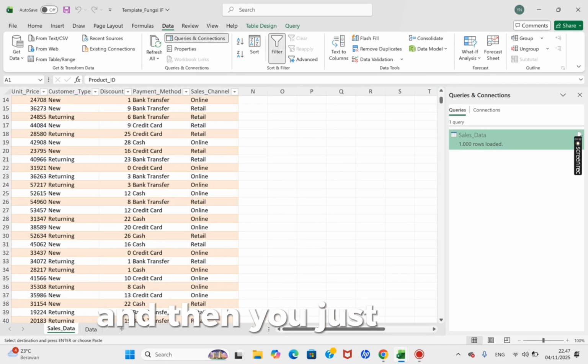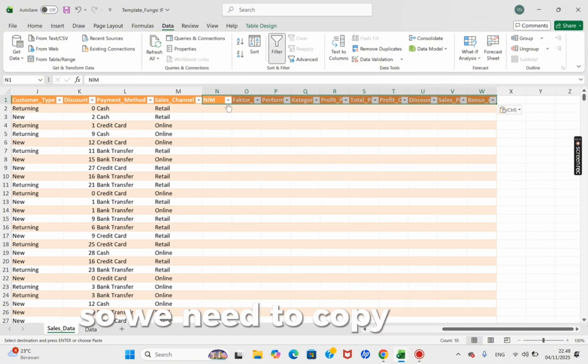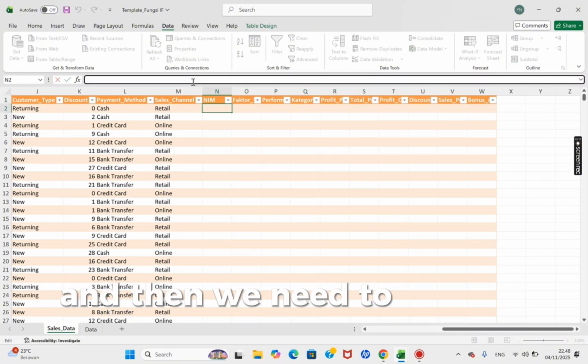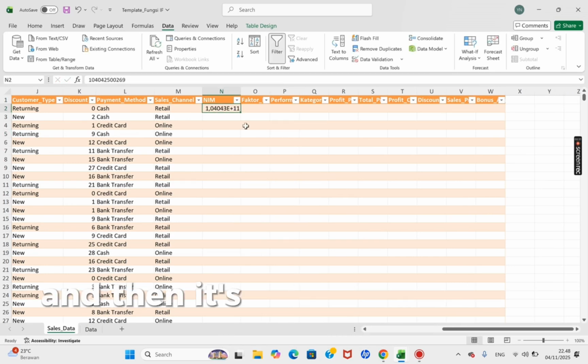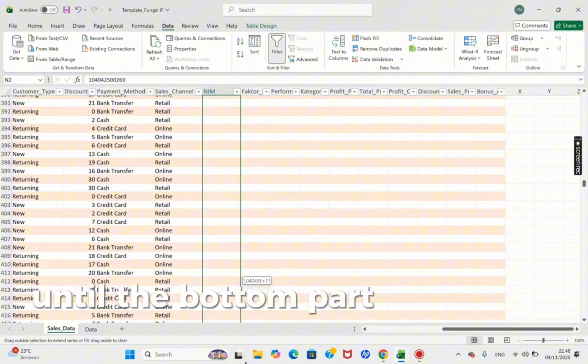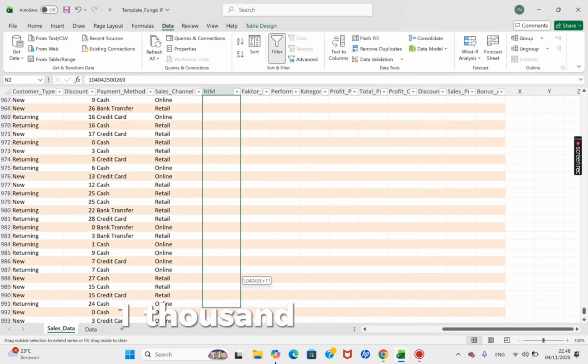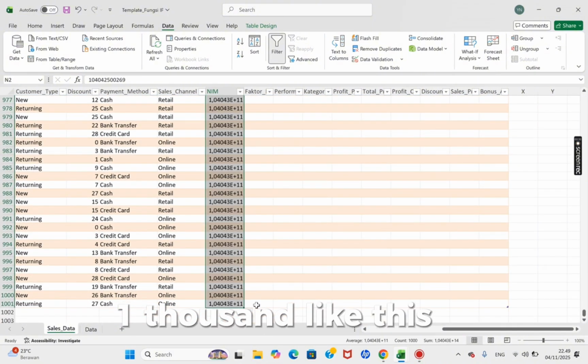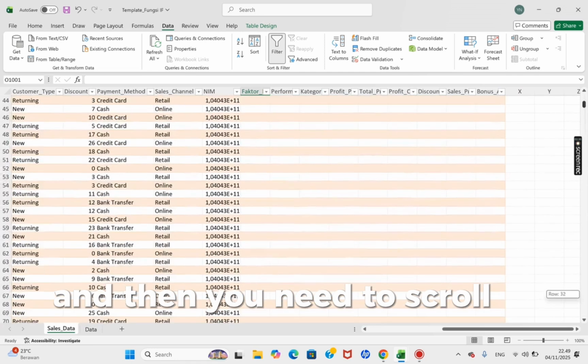And then you just click, hold on, so we need to copy like this. And then we need to type our student ID, and then it's going to come out like this. And you just need to drag it down until the bottom part, which is 1000. Like this. Okay? And then you need to scroll up back again.